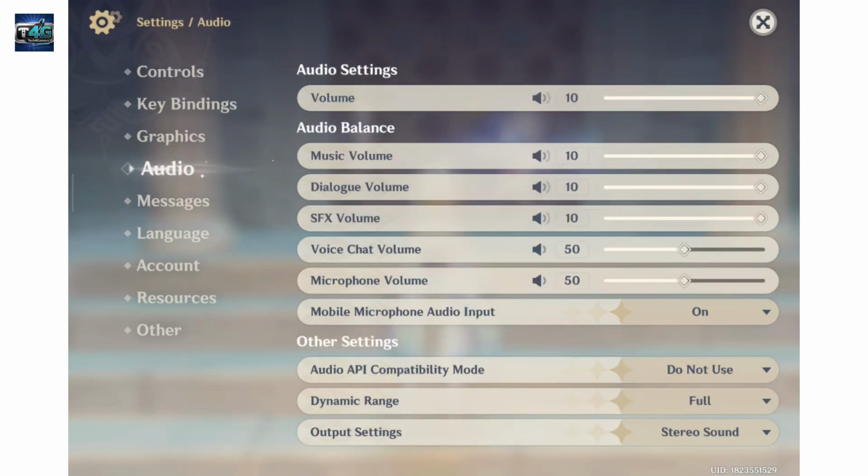Inside the audio settings, go ahead and adjust the volume according to your preference. If you want to mute the volume, then simply tap the slider and drag it towards the left and make sure that the speaker looks like this.